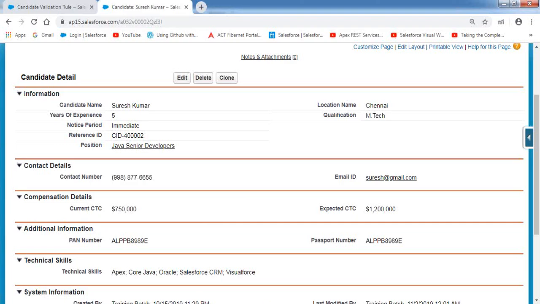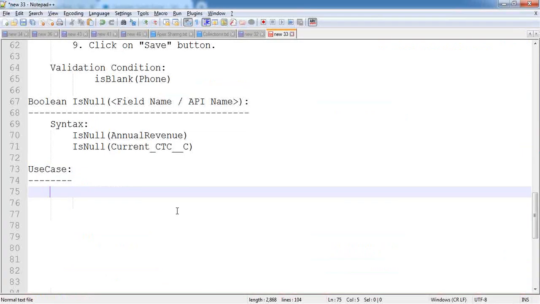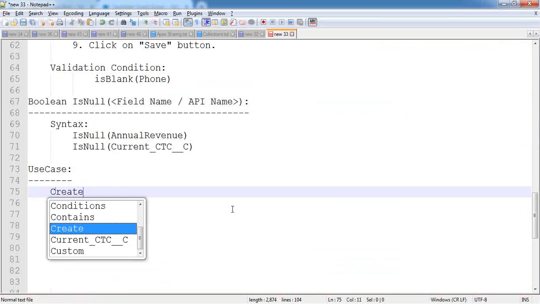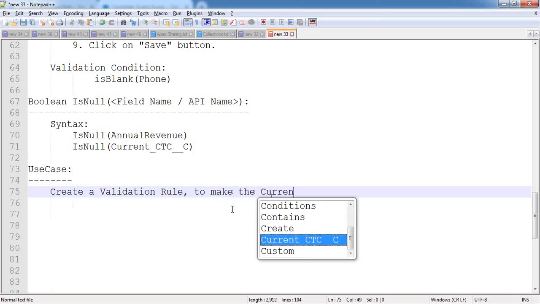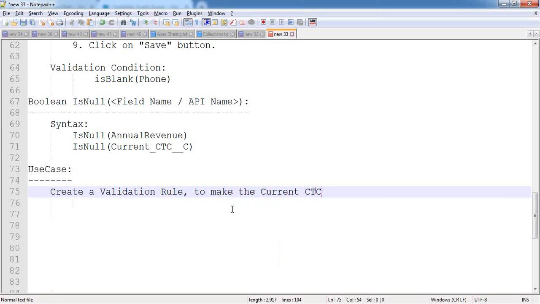Make a note here: create a validation rule to make the current CTC field mandatory on the candidate record.